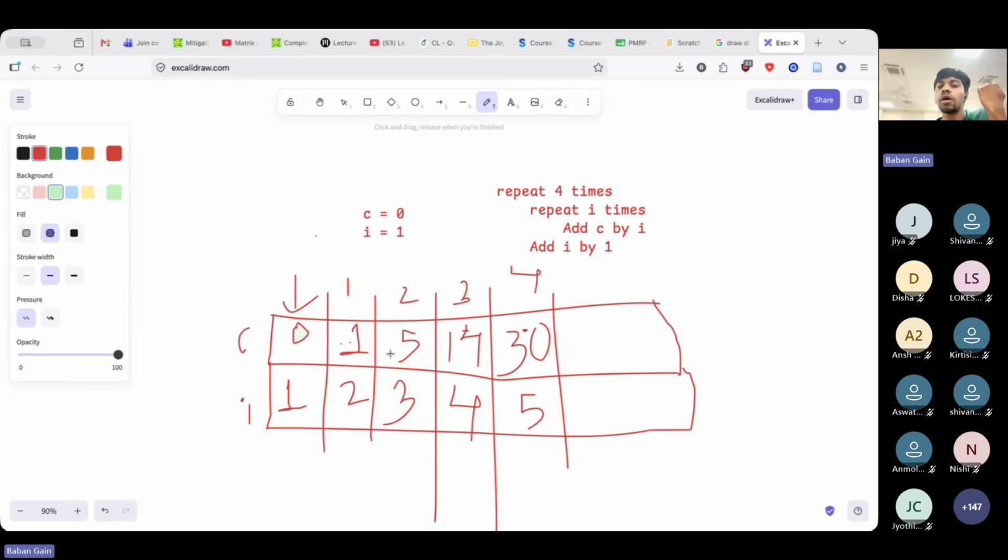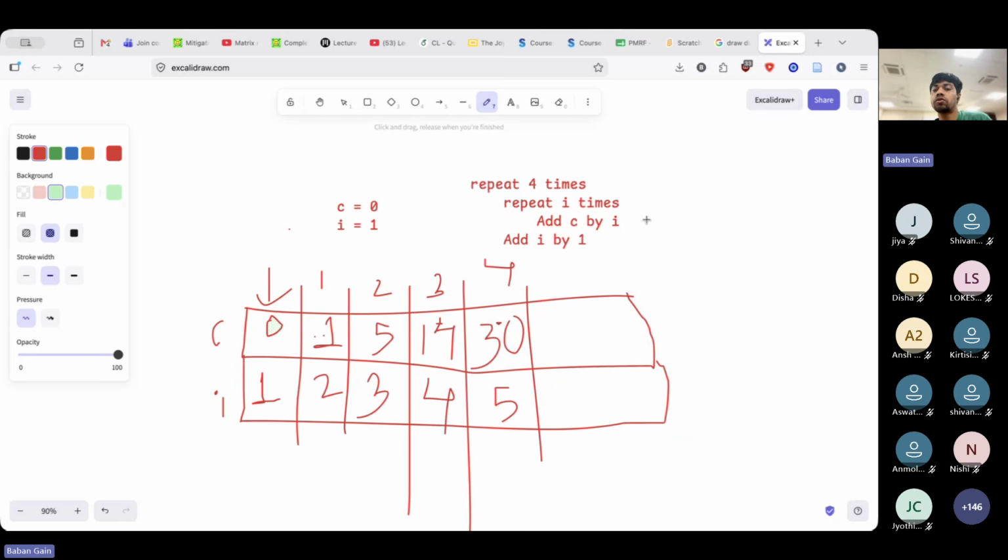The next step, now I has become 2. So repeat I times. So repeat 2 times, add C by 2. So 1 is there. I'm saying at first add 2. Again, another time add 2. So 1 plus 2 is 3 plus 2 again 5, right? So this is like 2 into 2. So 1 was there and 2 times it is repeating, and every time I'm adding 2. So 2 into 2 is 4. I am adding 1 plus 4 equal to 5.